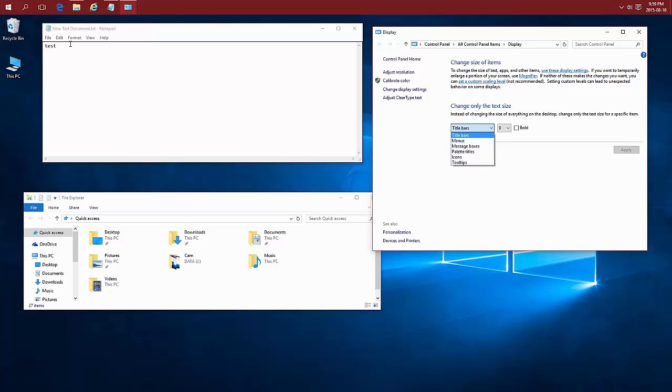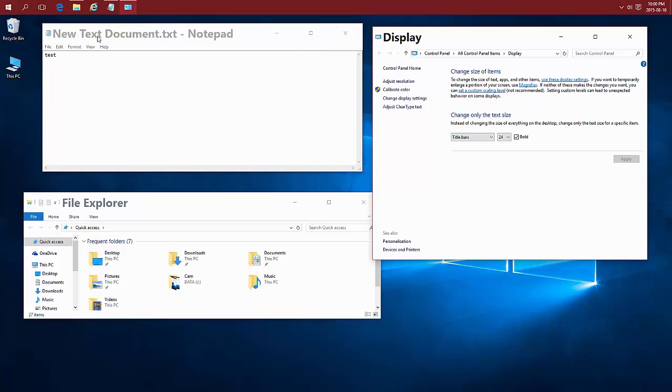For example, if you look at the size of this document's title bar, we're going to make that really big. And we can even bold it. And it's now very easy to read. It's a bit big, but in this example, it's fine.